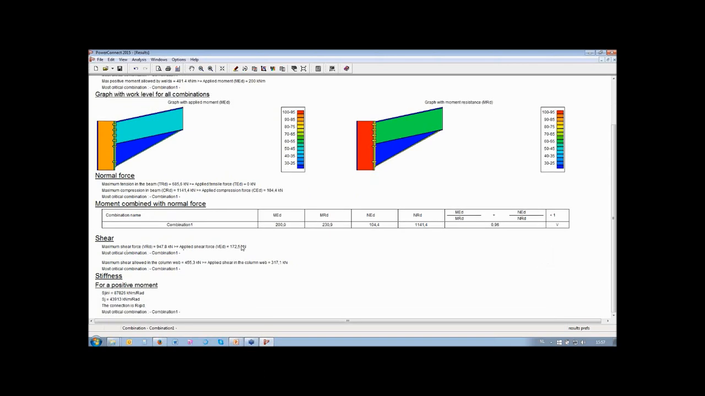Concerning the shear force, everything seems to be okay on the shear force side. Then we have also a stiffness calculation. So according to Eurocode, PowerConnect will calculate the stiffness and will also make a classification of the stiffness. So the current connection is considered as a rigid connection.